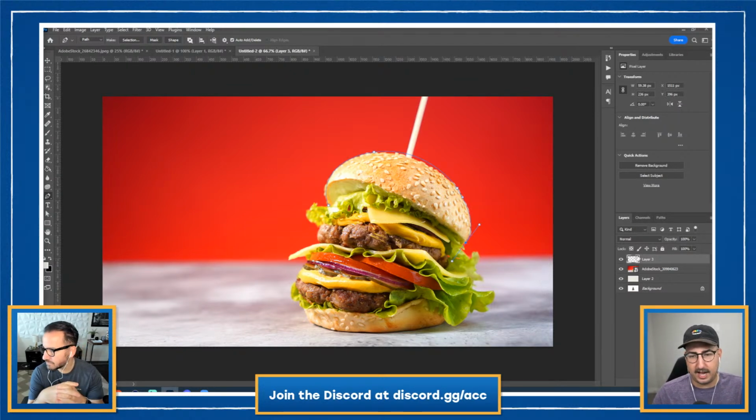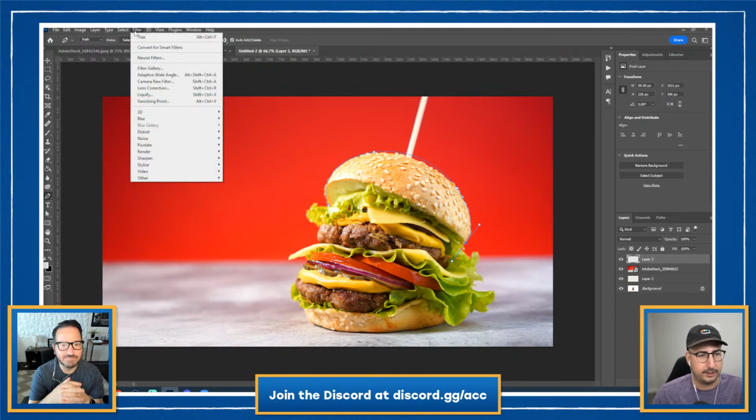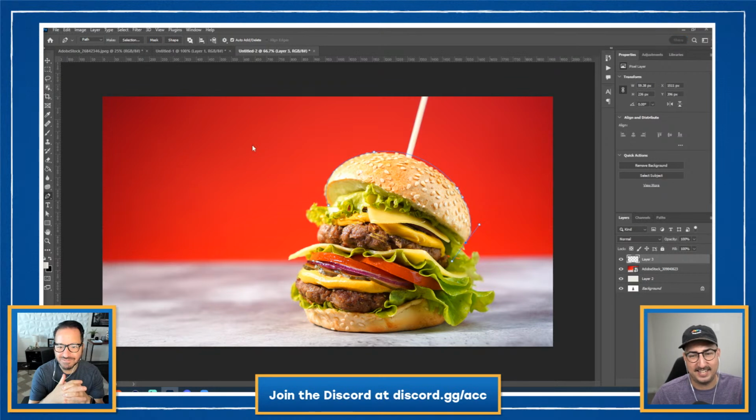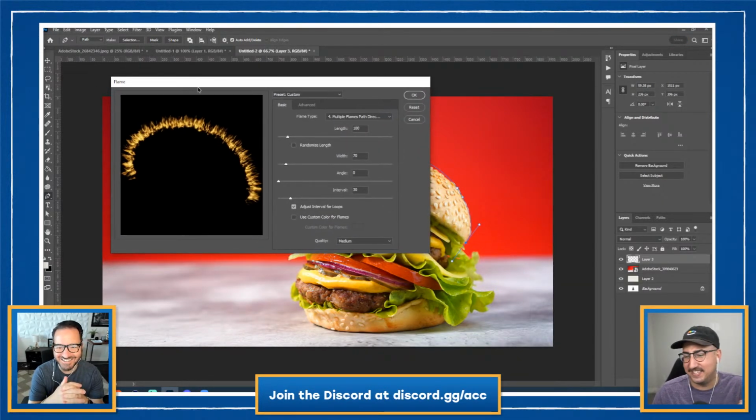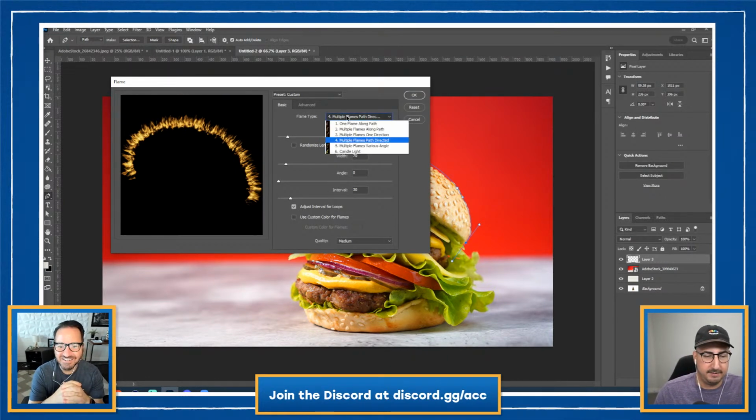And what I'm going to do is render on this new layer. So we have our path still selected, and I'm going to go to Filter. I'm going to go to Render, and then I'm going to go to Flame. That's right. We are doing the Guy Fieri Diners, Drive-Ins, and Dives Burger Flames. And so we can render flames, and there are a bunch of options.